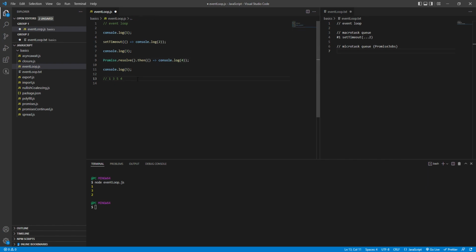Then the JavaScript engine completes that and asks, are there any microtask queue items to be executed? No. Okay, move on to the macrotask queue. Are there items to be executed here? Yes, the set timeout callback. We see it's a console log of 2. So it removes the task from the macrotask queue, brings it in, and executes it.